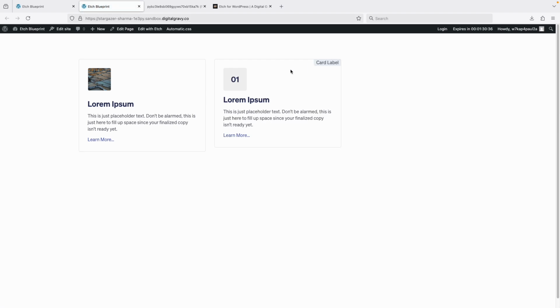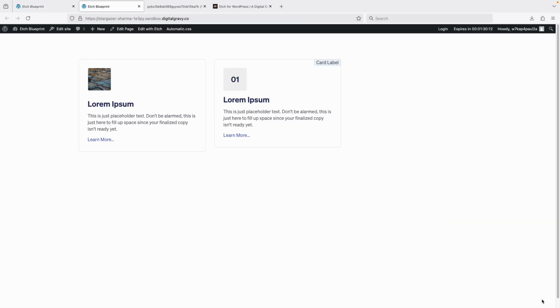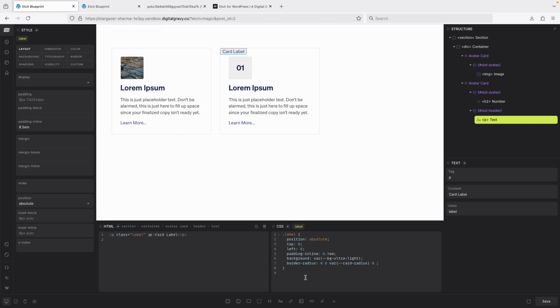And there we've added a card label, but maybe we wanted it on the left, in which case we would just have to change right to left, and then change our border radius from the bottom left corner to the bottom right corner. And now our card label is on the other side, which doesn't look great because it's too close to that. So we'll undo that.